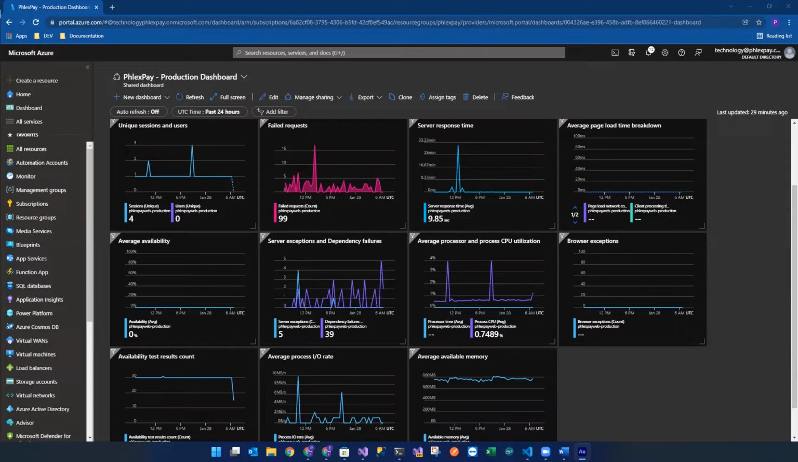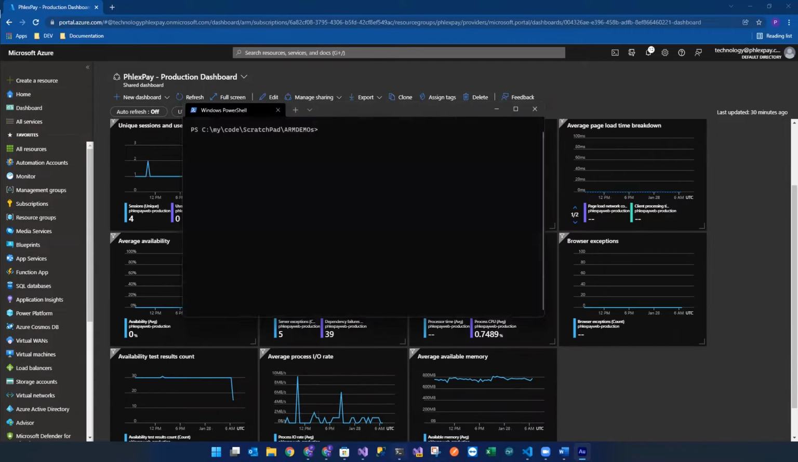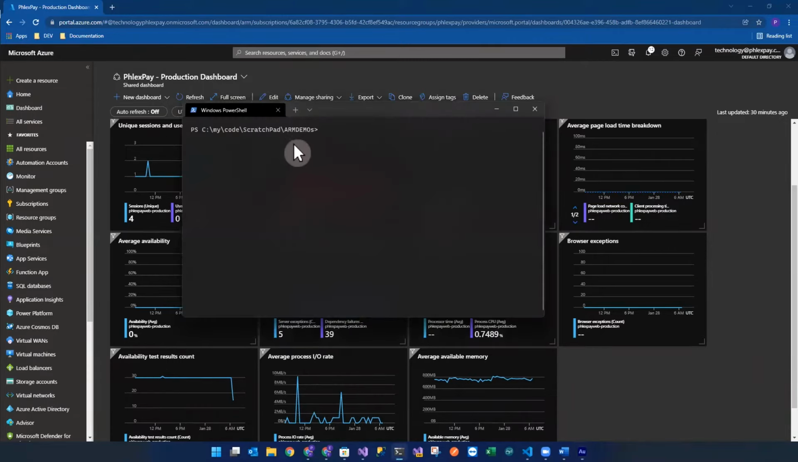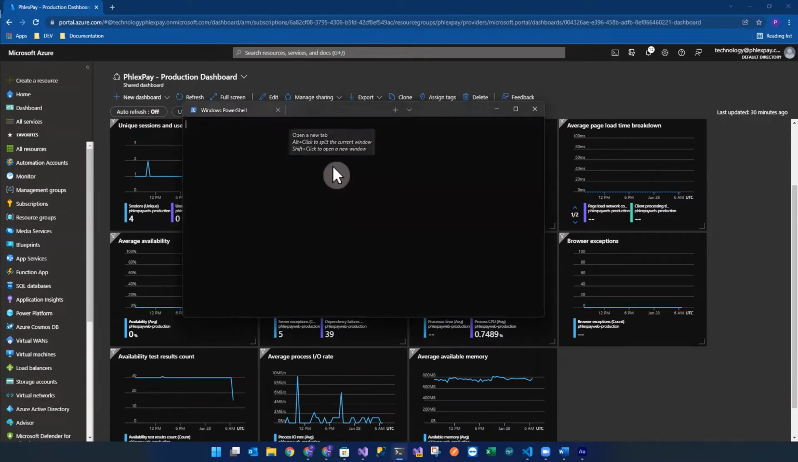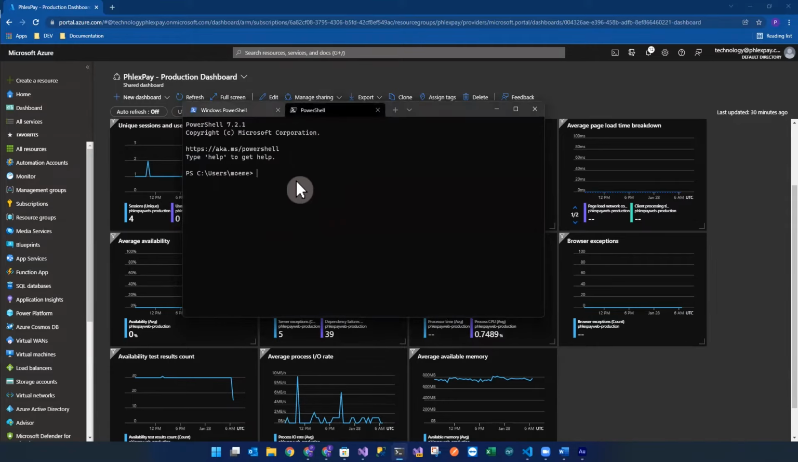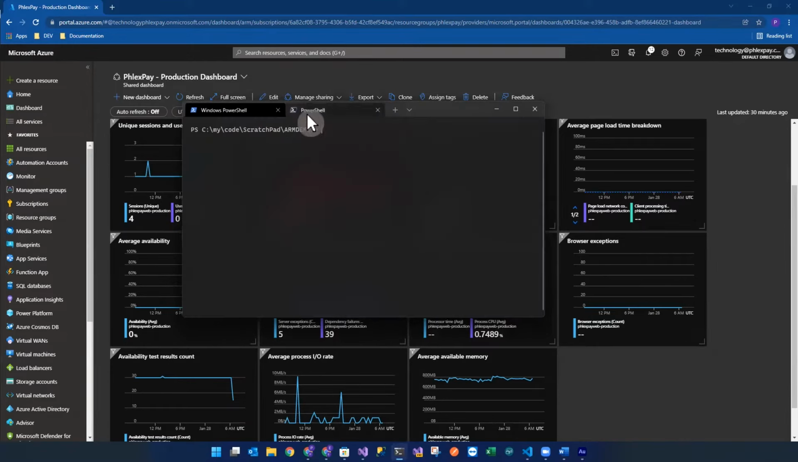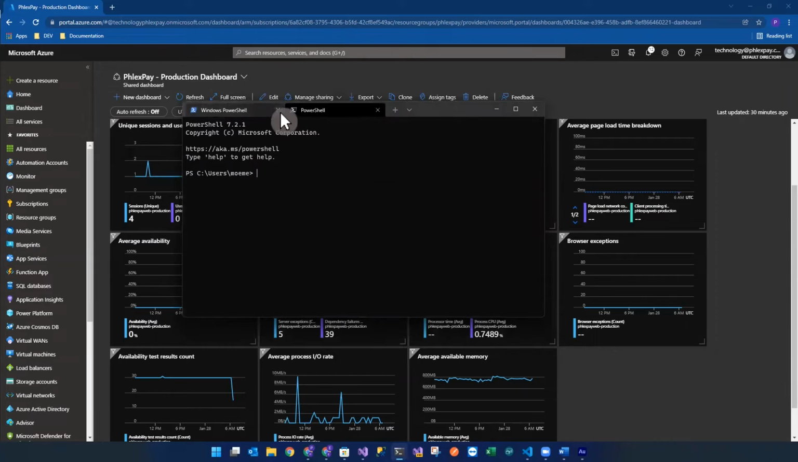To get this going, you will need a console of some kind. I am using Windows PowerShell on Windows Terminal. That's the product that I'm using, and I'm actually going to switch that over to PowerShell itself. Okay, let's see if I have all the AZ. Well, I'll get into that later, but let's start with using PowerShell.